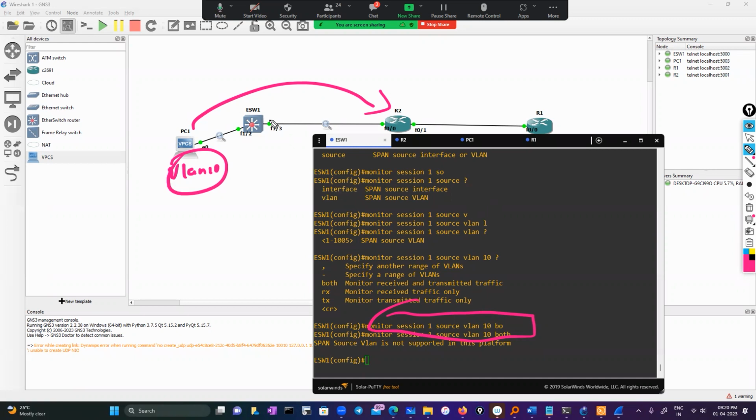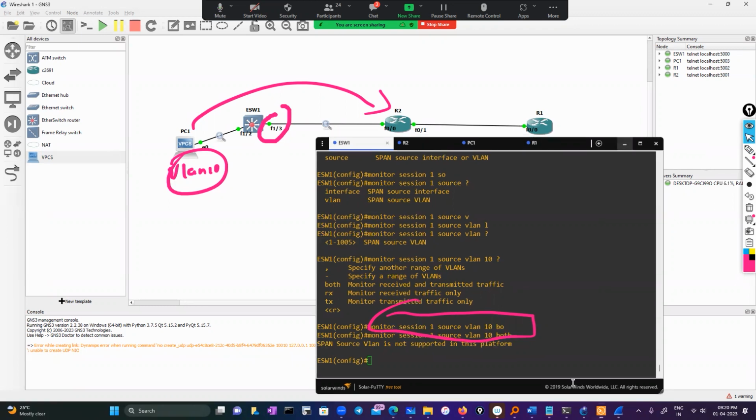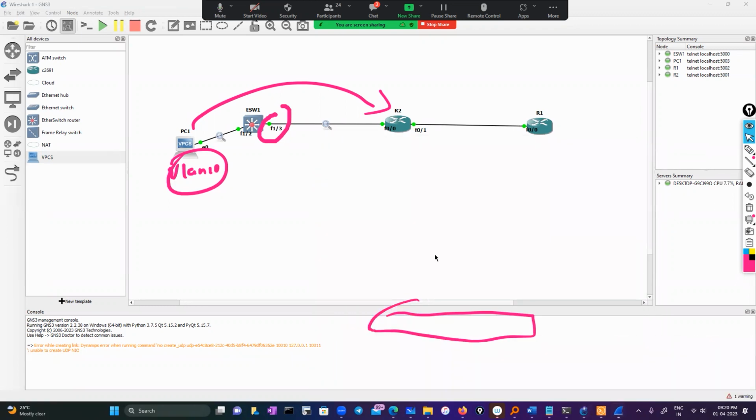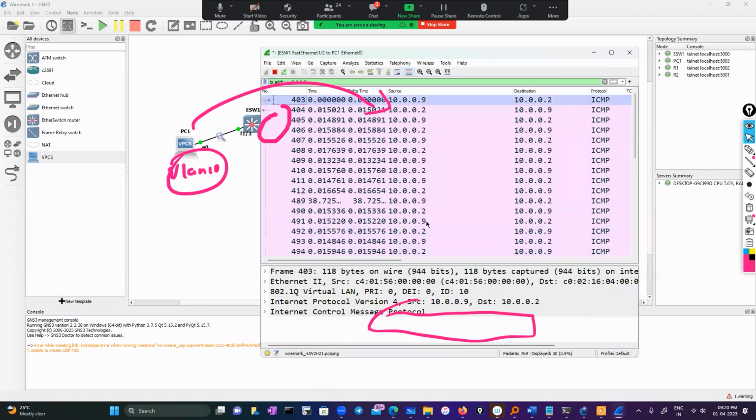But this is a routed port. So if you want to capture all the traffic egressing out on this particular interface, you can see everything in Wireshark in the same way here. So this is for the demonstration. That's why we see only this ICMP. In the production network, you see all kinds of traffic here.